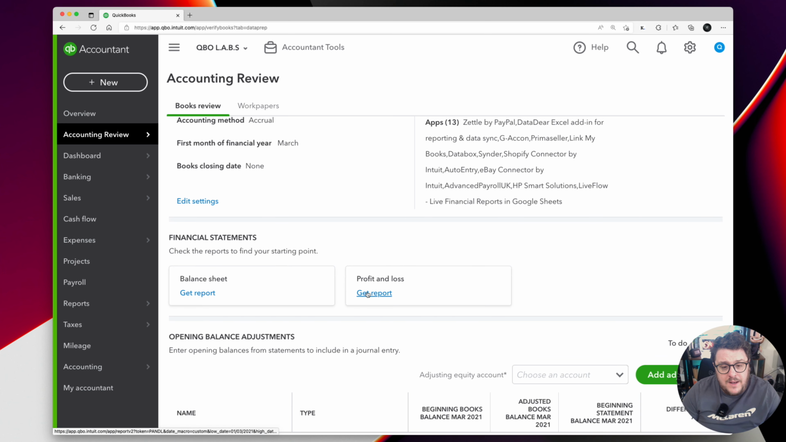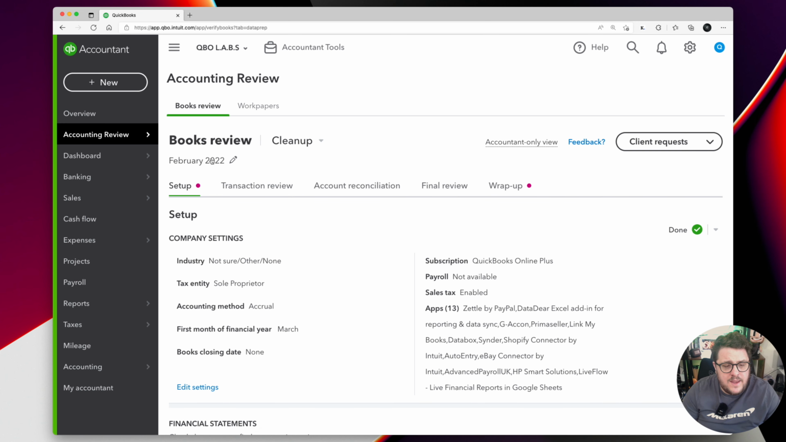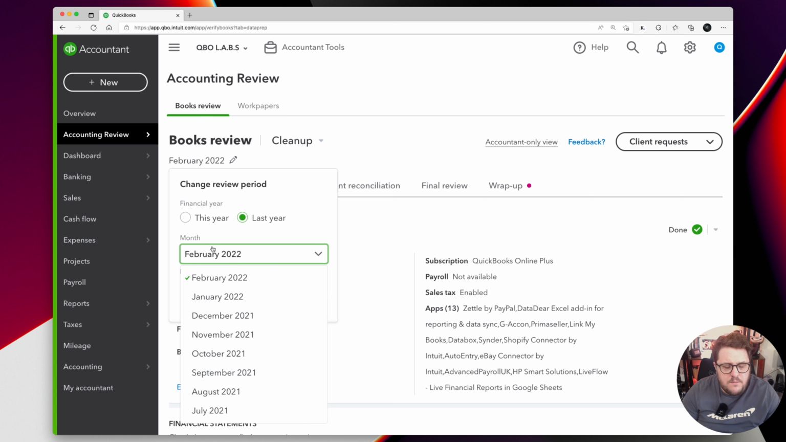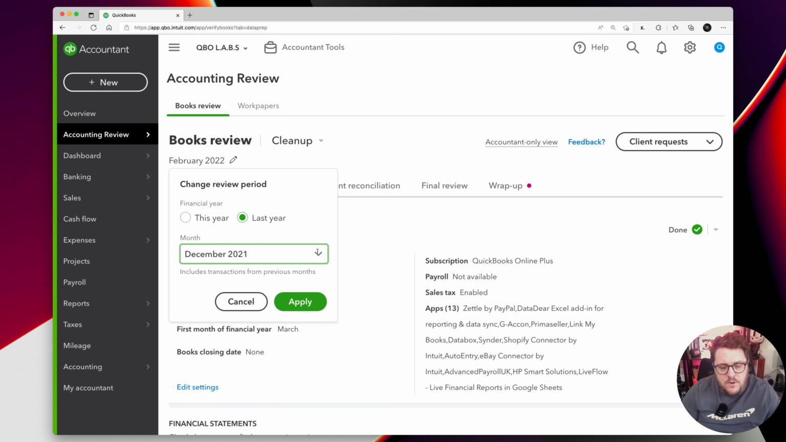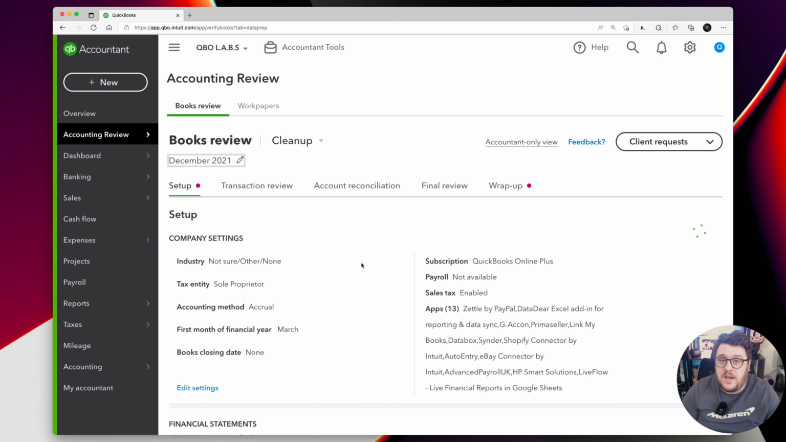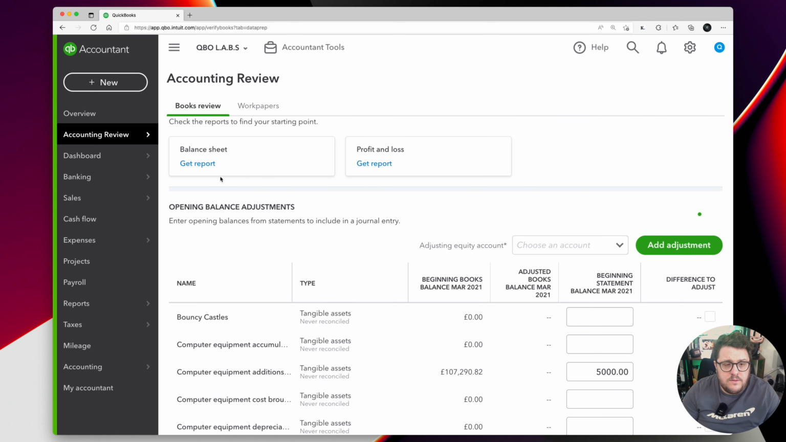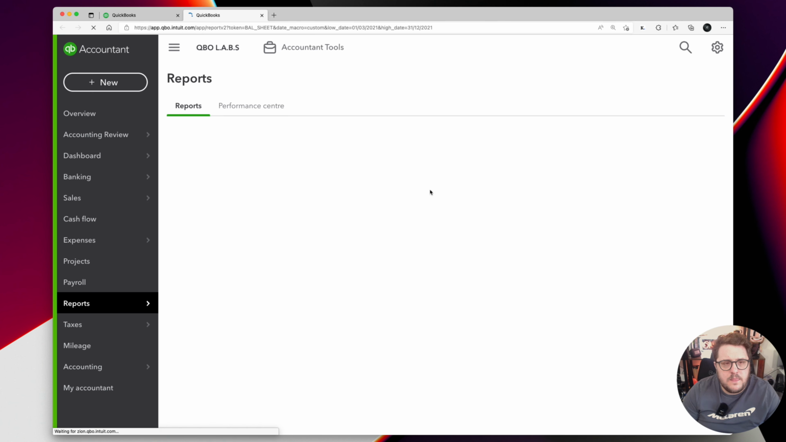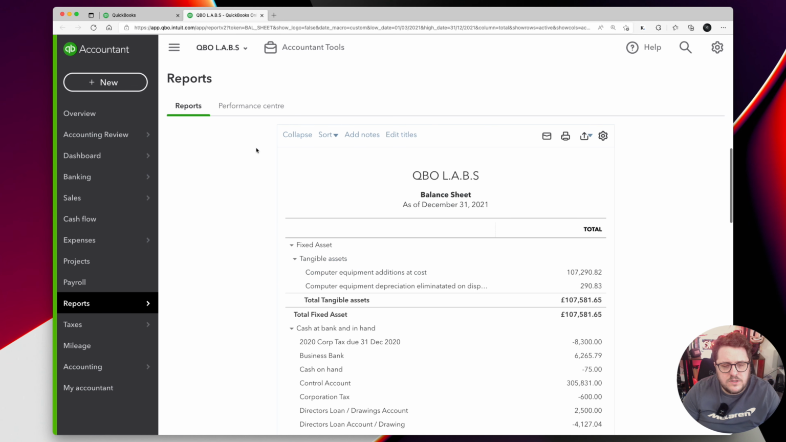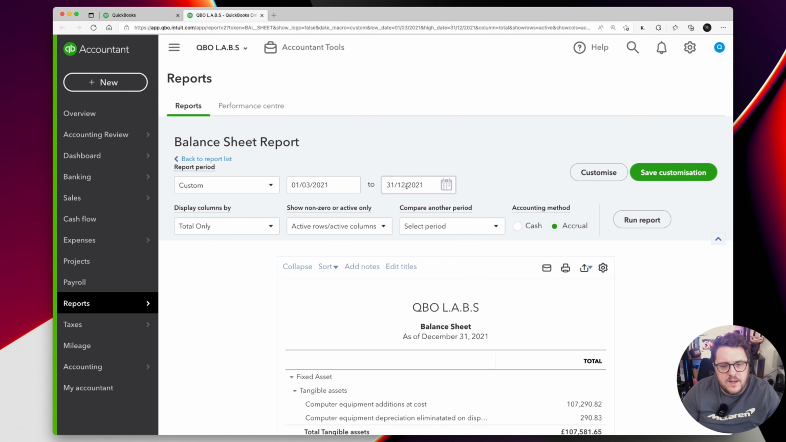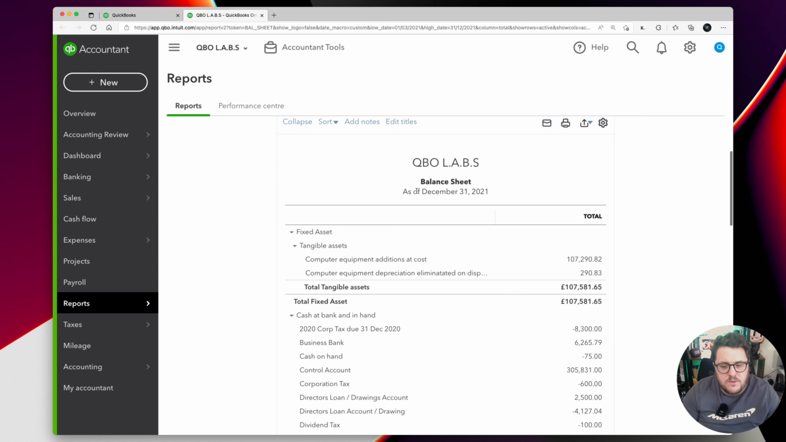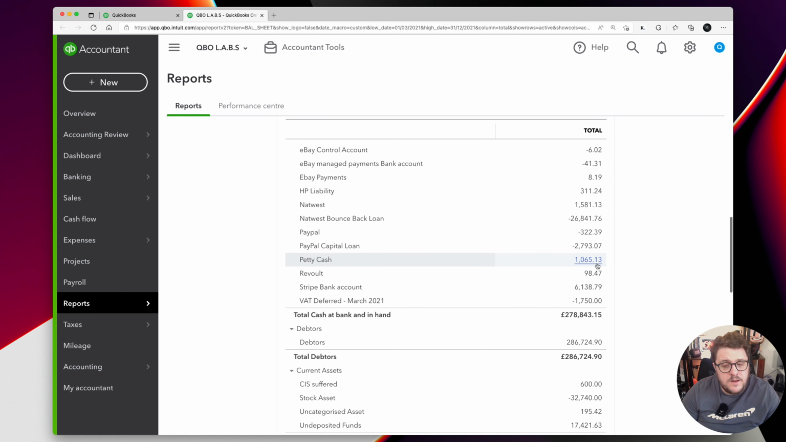And then I can look at my balance sheet or my profit and loss based on whatever date I've got at the top here. So if my starting point was December 21, and I started on the 1st of January, then I can go down, get my report, and look at my balance sheet. It's going to automatically put the date range in for me, to the 31st of the 12th, 2021. It's going to give me my opening figures.